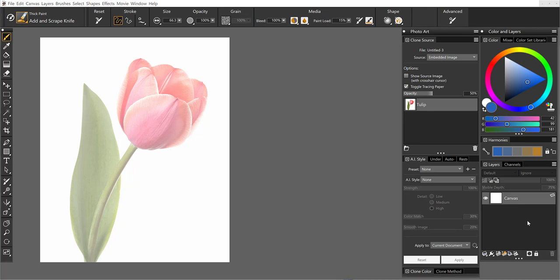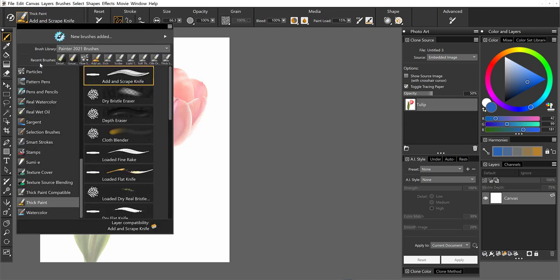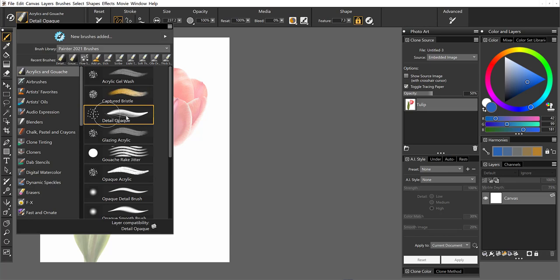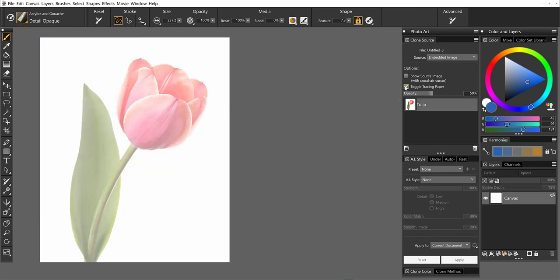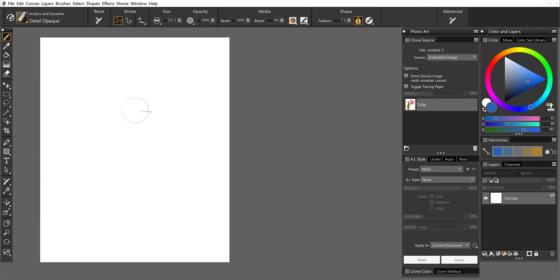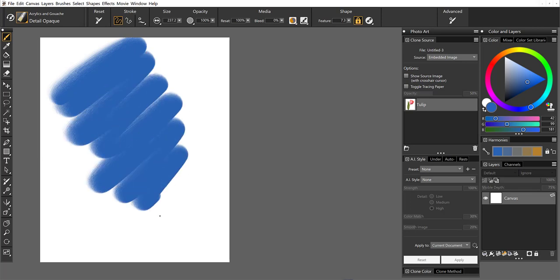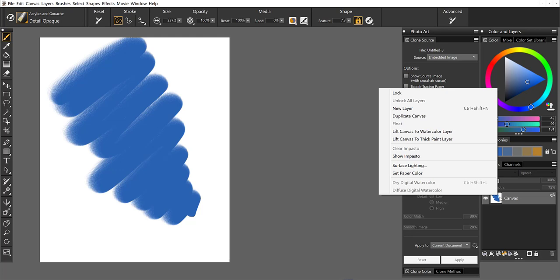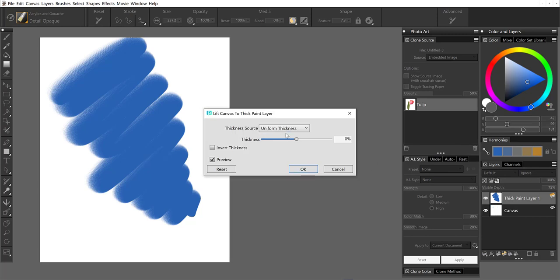The other thing I'd like to highlight are some of the new layer capabilities. Let's switch to a non-thick paint brush quickly here, and we'll go ahead with this. I'm going to turn the tracing paper off. I'm painting on the canvas right now, so I'll just throw some random strokes out there. And if I right click, I can now take the content that's on the canvas and lift it to a thick paint layer. This is brand new.